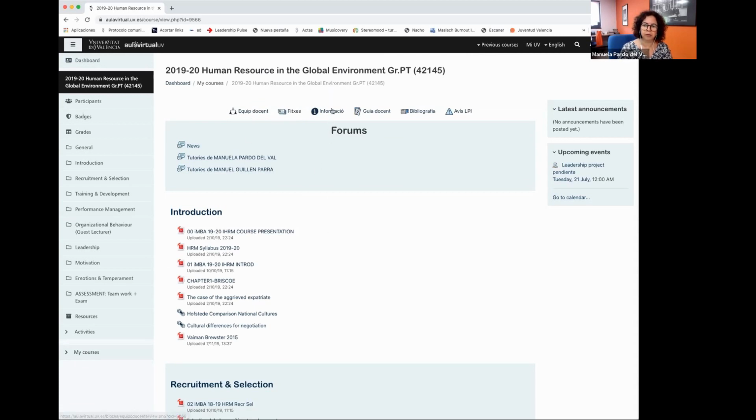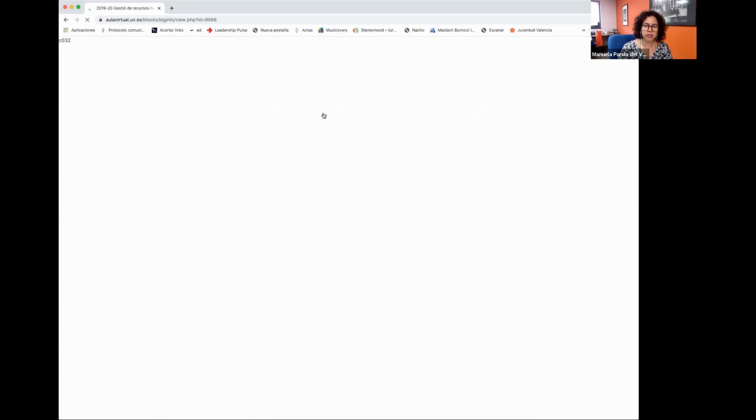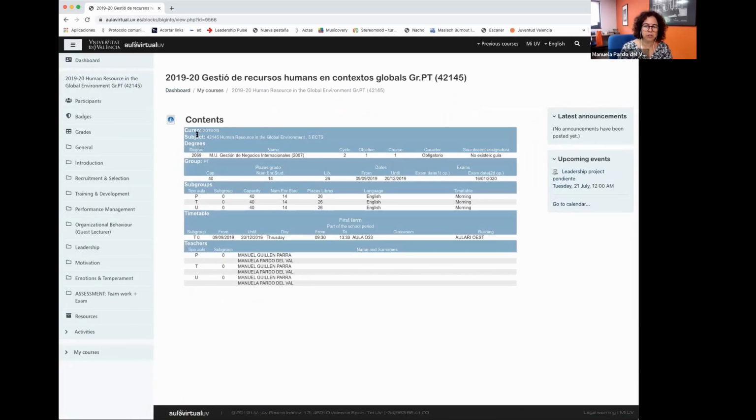But the most important item here is the I from information. Here you've got the information about this present course. So you've got here the subject, human resource in the global environment, which corresponds to a master degree, for example. You see here in the second cycle, that's a mandatory course. You see here the group, for up to 40 students. They were 14 enrolled. You've got here, if there are some subgroups, theoretical or practical or whatsoever.